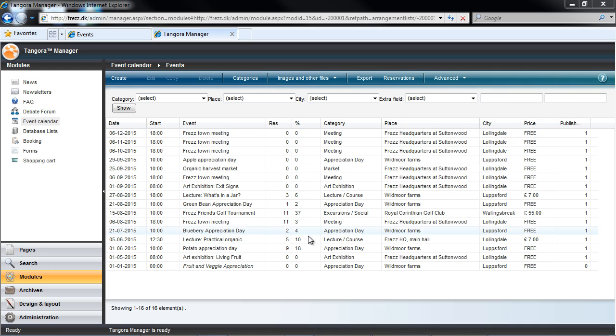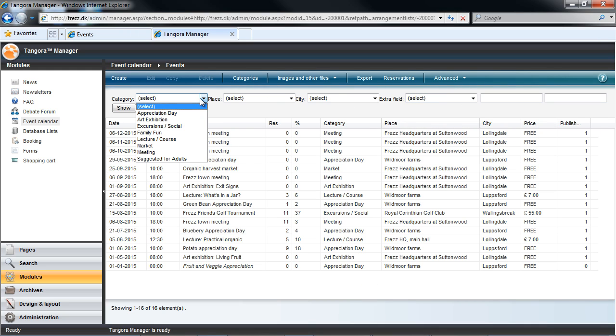I have up on screen the Event Calendar module, where we have a listing of different events. We can see in the overview some basic information on the event, where we can also see the number of reservations as well as the percentage of total possible reservations. So at a glance you can see what the status of any given event is. And just like the end user has on our website, the web administrator has some search parameters up at the top to help them find what information they want to examine.